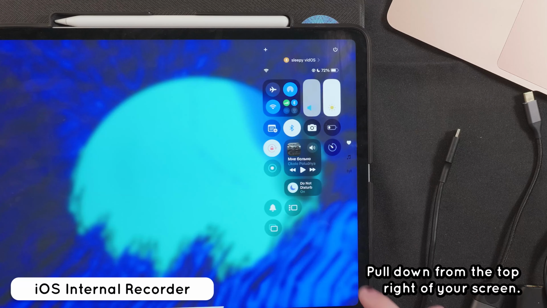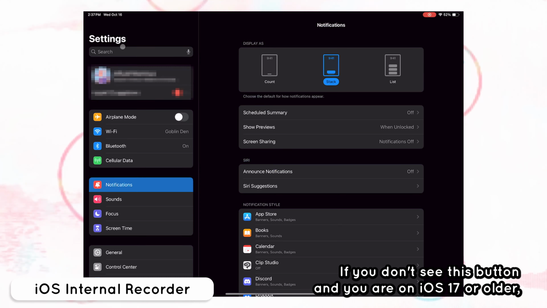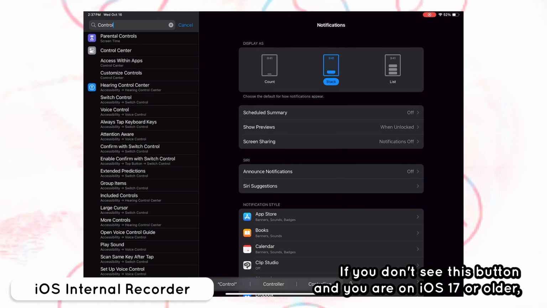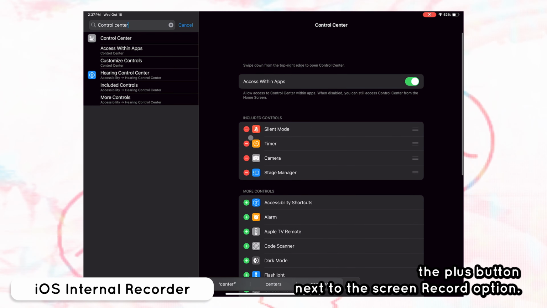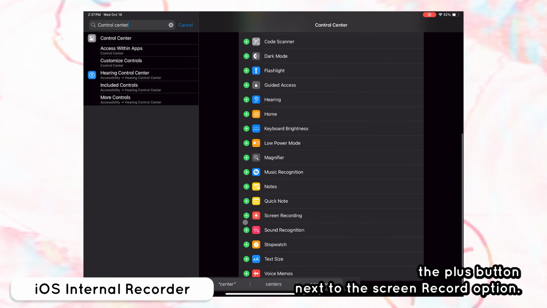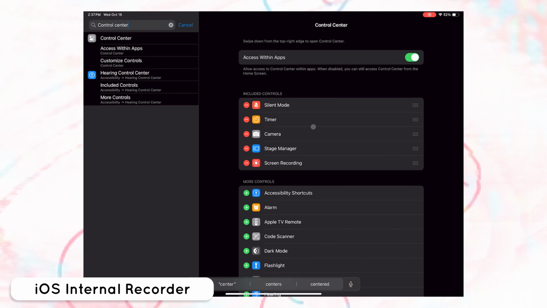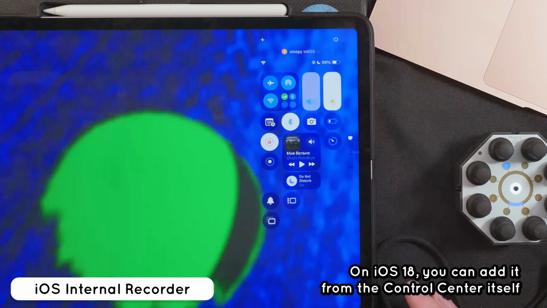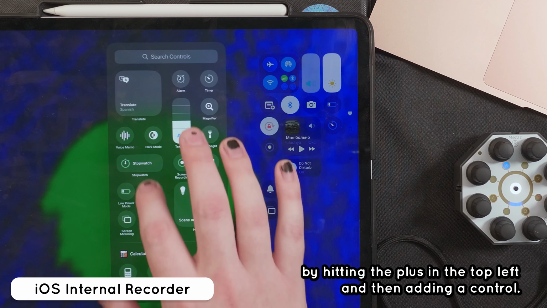Just pull down from the top right of your screen, and tap this button, and it will start recording. If you don't see this button and you are on iOS 17 or older, you can add it by searching Control Center in the settings and hitting the plus button next to the screen record option. On iOS 18, you can add it from the Control Center itself by hitting the plus in the top left and then adding a control.